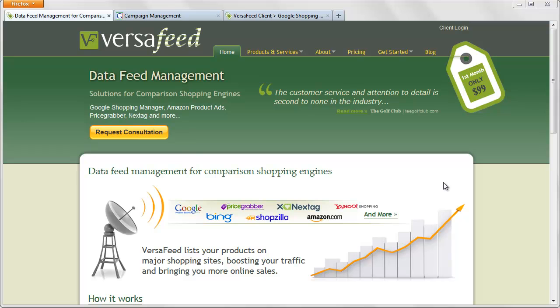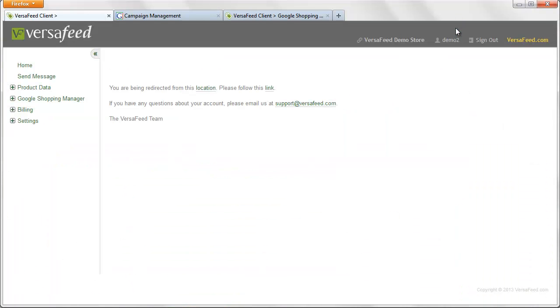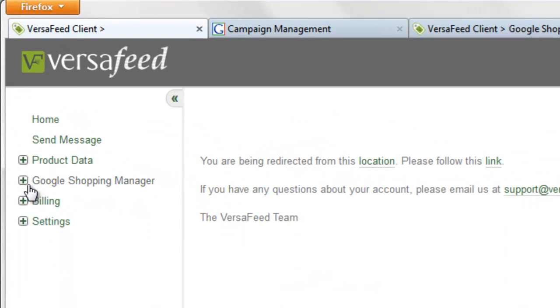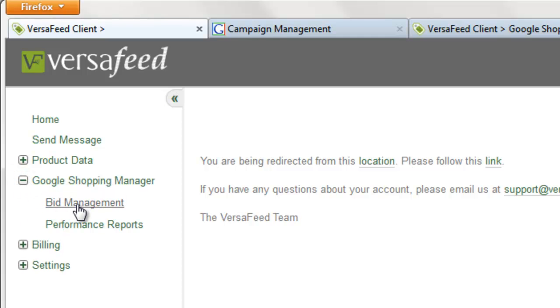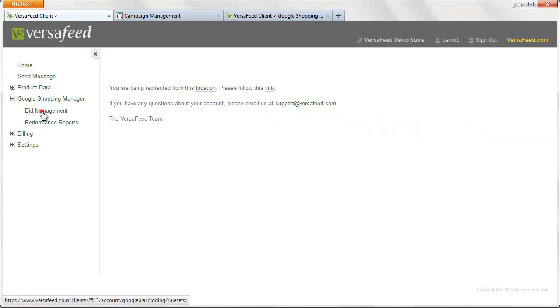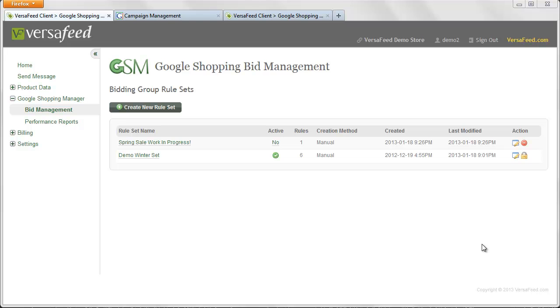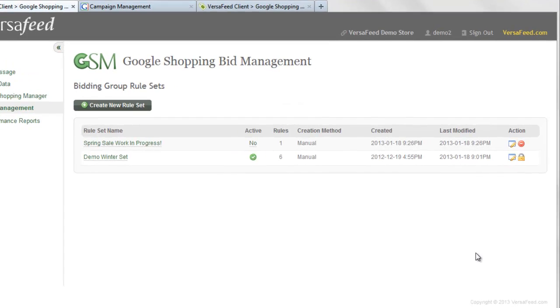Here we are at the Versafeed.com homepage. We're going to go ahead and click Client Login so we can get to the client dashboard. We're then going to click over here on Google Shopping Manager, and then we're going to click Bid Management.